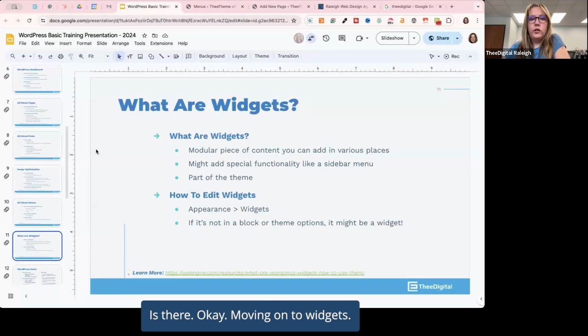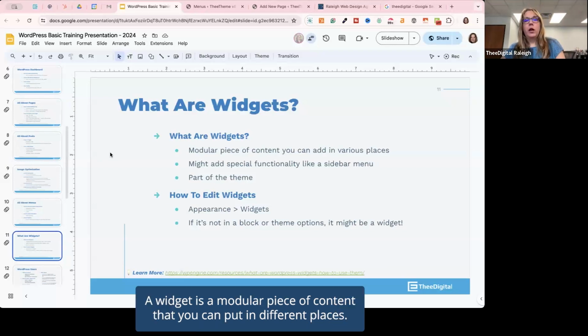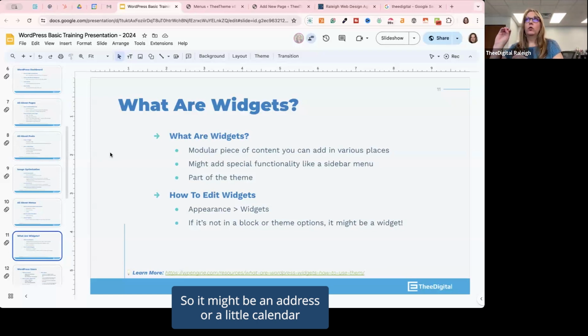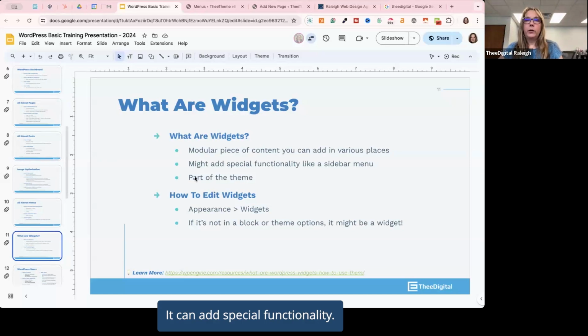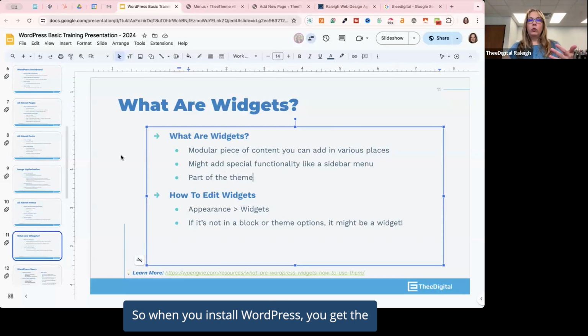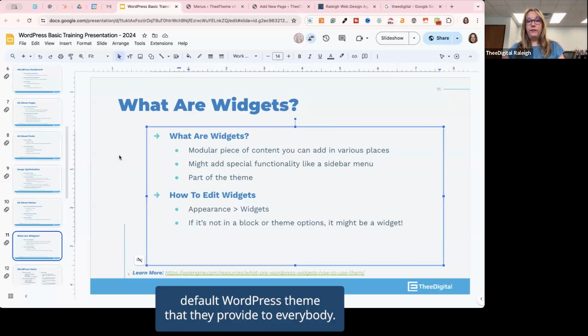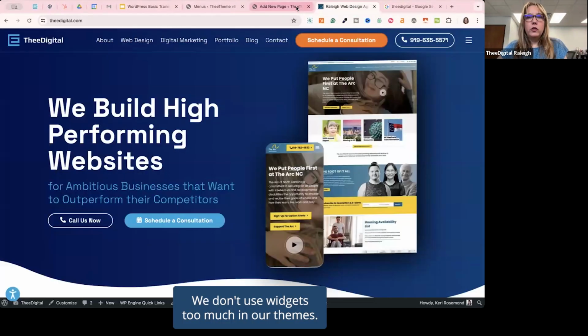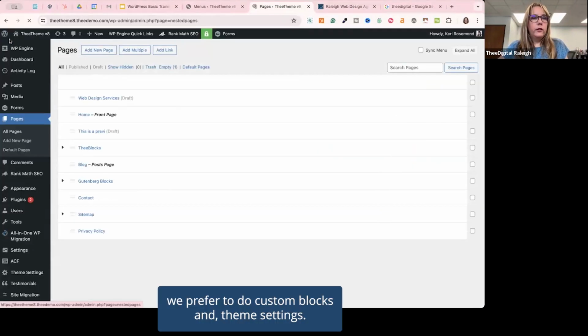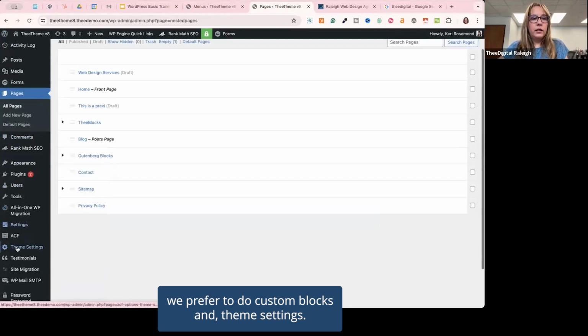Okay, moving on to widgets. What are widgets? A widget is a modular piece of content that you can put in different places. So it might be an address or a little calendar that you want to put in a sidebar or a side menu. It can add special functionality. And again, it's part of the theme. So when you install WordPress, you get the default WordPress theme that they provide to everybody. It's probably 2024 right now. But if you buy a theme, it will come with its own library of widgets. We don't use widgets too much in our themes. We prefer to do custom blocks and theme settings.